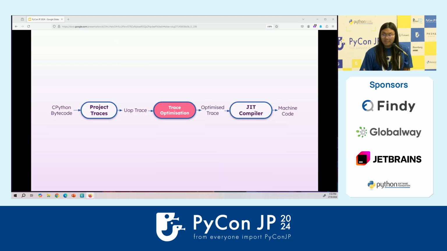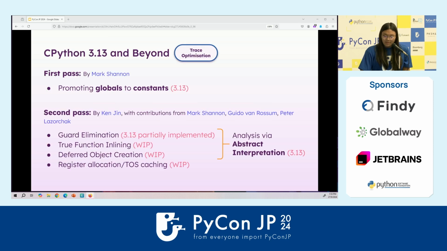So then these traces will pass through the trace optimizer. Here's the overview of the optimization step. It is planned to be consistent on multiple passes, but only cover the tool that's currently in the CPython code base. The first pass is written by Mark Shannon and already implemented in CPython 3.13. It promotes constants to globals. And so the objects the trace accesses in the global scopes get burned into the bytecode, making global lookups a lot cheaper. The next pass contains stronger optimizations.